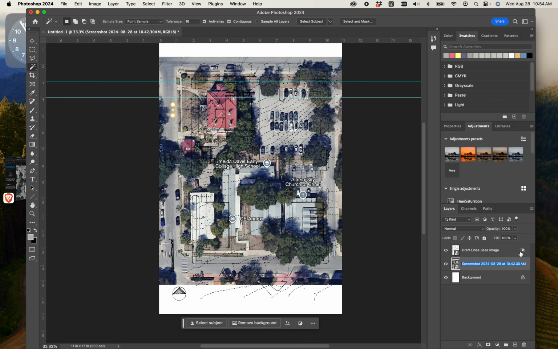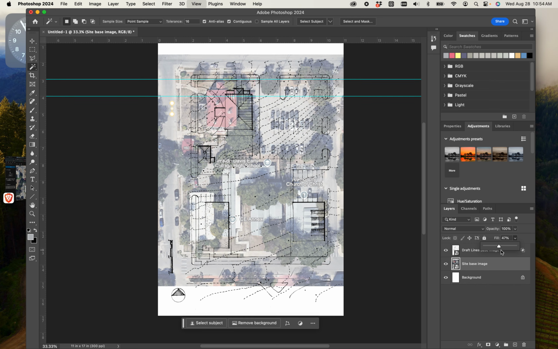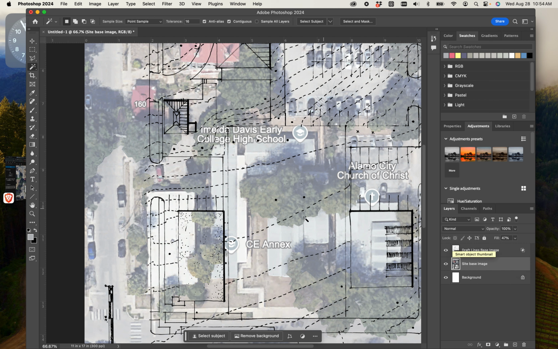For the sake of argument and being able to see it a little bit better, let's name this site base image. And of course, drafted lines base image. That'll work nicely. Now in my case, I want to make these line up a little bit better, so I'm going to make one of those transparent or decrease its fill. In fact, that's actually looking pretty good if I wanted to print somewhat of the base image as well. Like I said, it's open to interpretation.